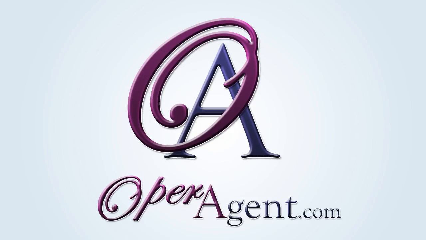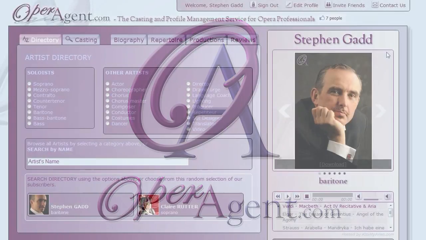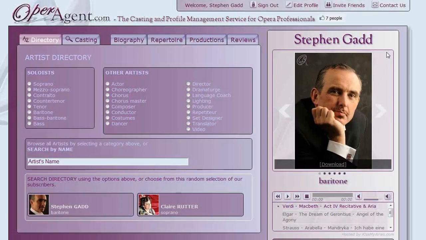If you work in opera, whether on stage, in front of it, or behind the scenes, or if you employ classical singers on the concert platform, this new service could be of interest to you. When you first visit OperaAgent.com, you're presented with a display something like this, in two distinct sections.